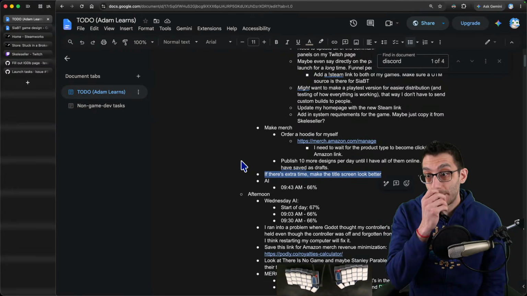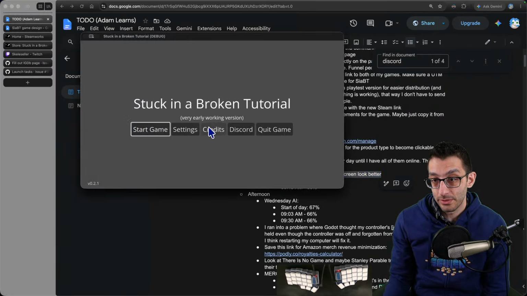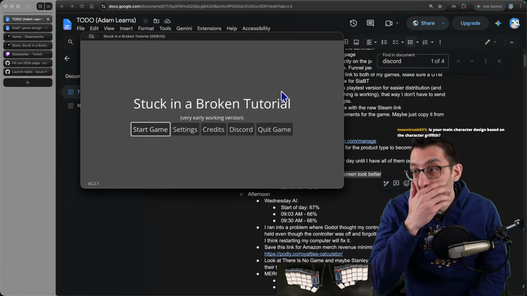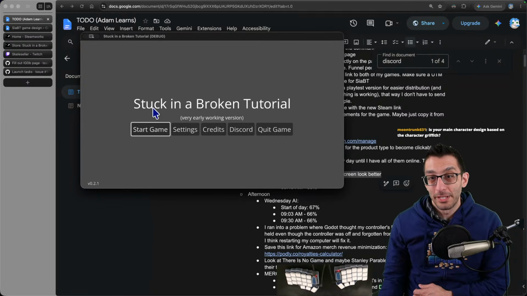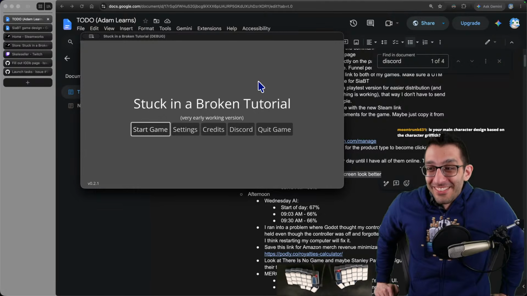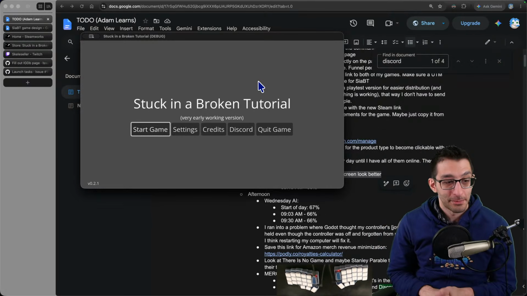I do think at some point we should do something kind of cutesy with the title screen. So right now it's just very straightforward. There are buttons here, but it might be kind of interesting if the buttons were arranged sort of stupidly to sell the whole broken tutorial bit. Or maybe there's text on it saying, you know, press A to select the button.